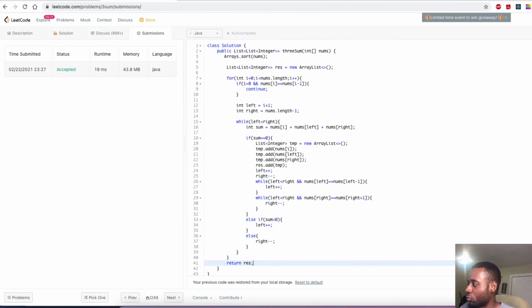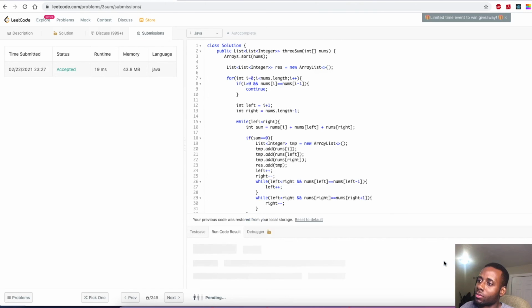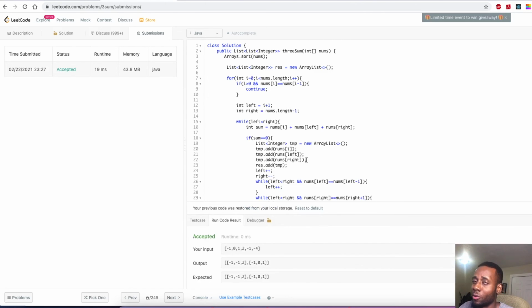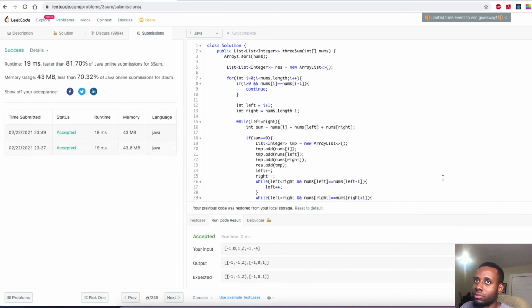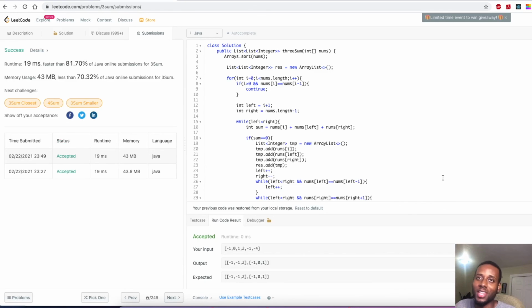So let's now press run. All right, it seems like we passed that small test case. Let's check all the test cases. Perfect, guys. We passed all the test cases.